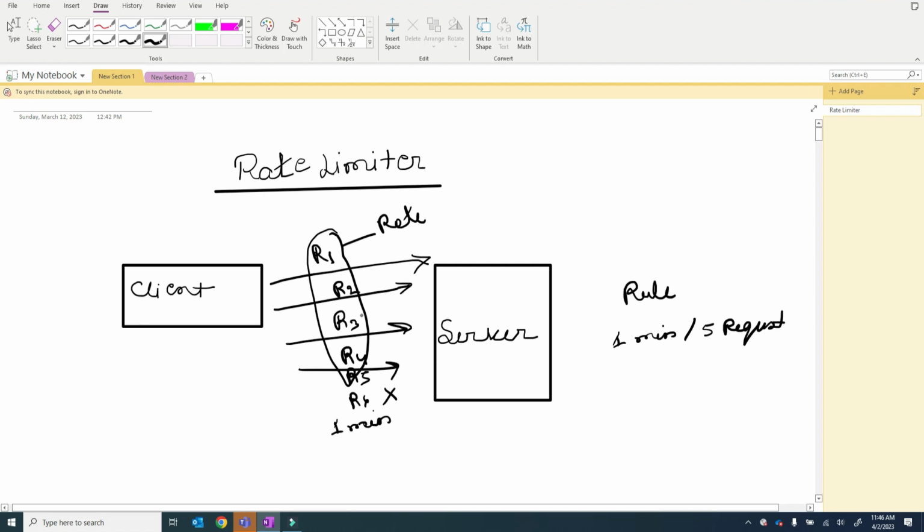So client sends a request to the server and in between the rate limiter will be there, and on top of the rate limiter some rule will be defined, like in 1 minute how many requests can be processed to the API server. And this rule can be dynamic and can be changed as per the requirement, and this is the basic idea behind the rate limiter.